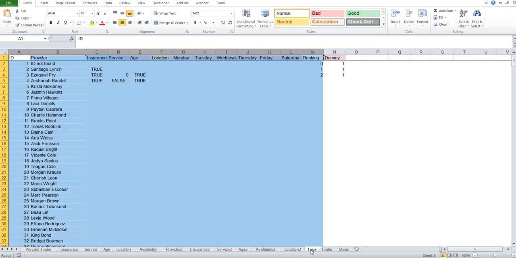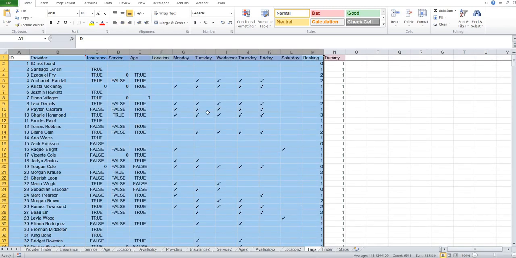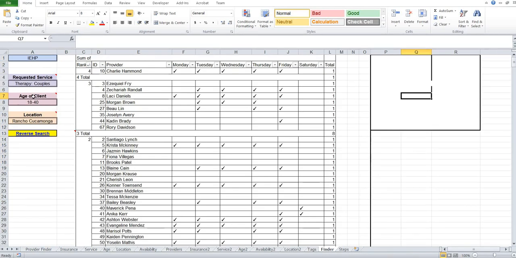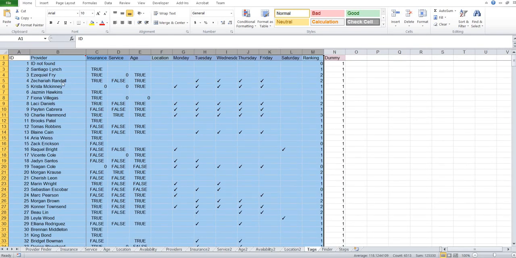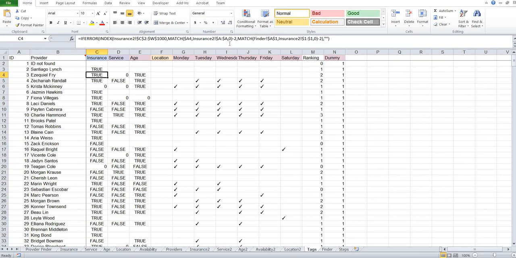And then I created a tags sheet, and this is basically the brain of the whole spreadsheet. So whatever they select in the finder, so this is like the user interface. Like I said, I didn't beautify it, so this is as raw as it gets. So the user would select whoever they want to look for, and then in the tags section, we have these formulas that are flagging each of the providers, whether they meet the criteria.